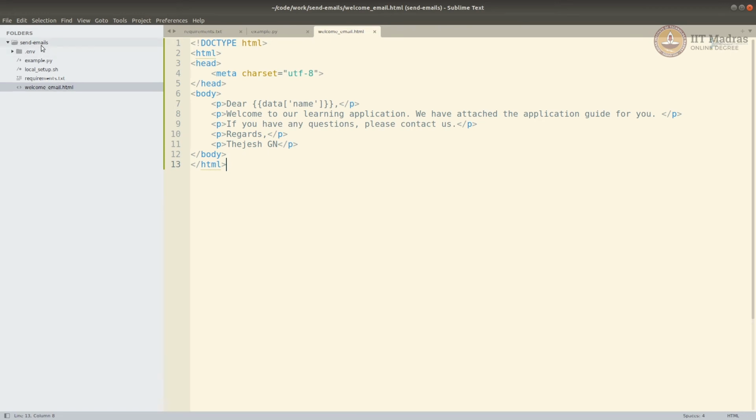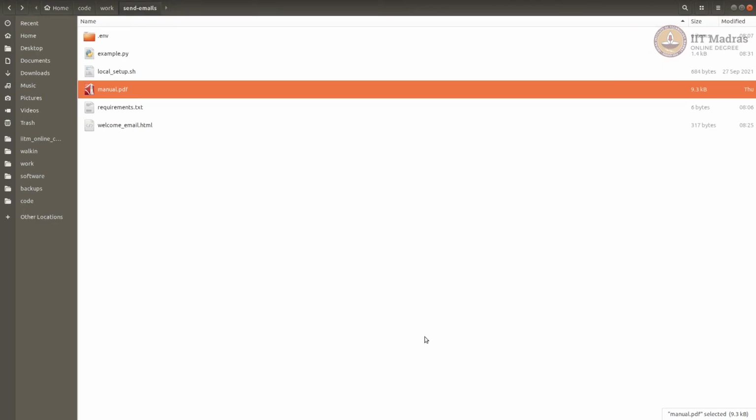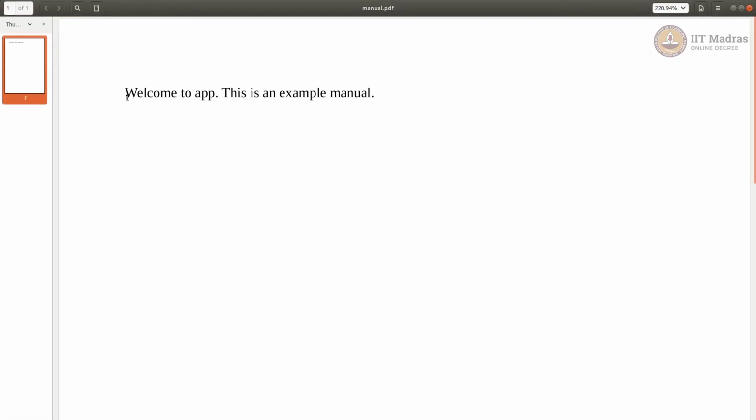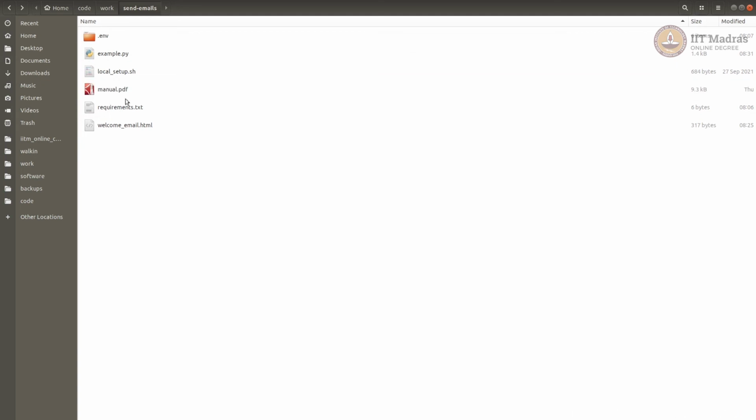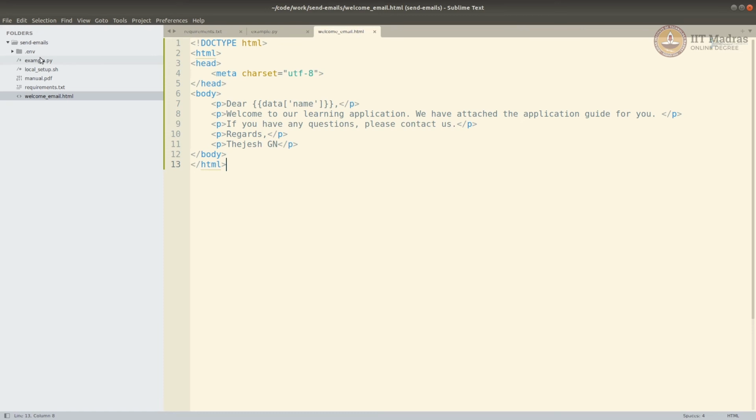Let's create an attachment. So I have a simple PDF file here called manual.pdf. It just says welcome to the Apple. This is an example manual, right? So we want to send it to every user, which means we have to attach it to the email, right? So email attachments are also kind of attached to the body as an extension, as a payload, and it's encoded using base 64, right? So we'll have to add that part.